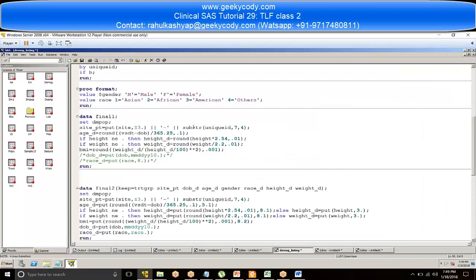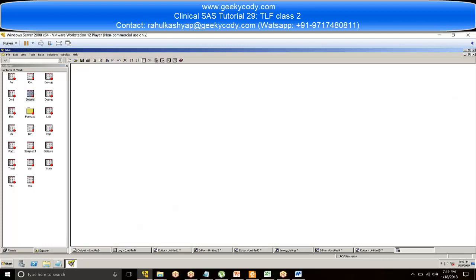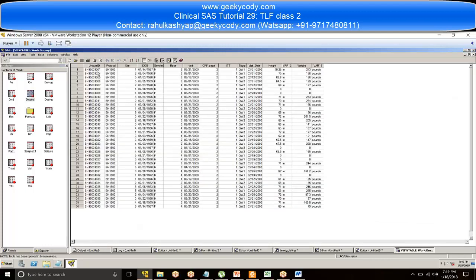First unique ID: substring of unique ID, comma 7. Whenever you open the DM pop, you will understand. Here in the unique ID, along with the protocol ID, there is a patient ID also, 1001, 1004. If you count this: 1, 2, 3, 4, 5, 6, 7. So from 7, 4 means 1001 will come. 1004 will come. 1005 will come. 1006 will come. So now in the unique ID you are capturing only the 7, 4 values. Okay. Total 7, 4 values you are capturing.